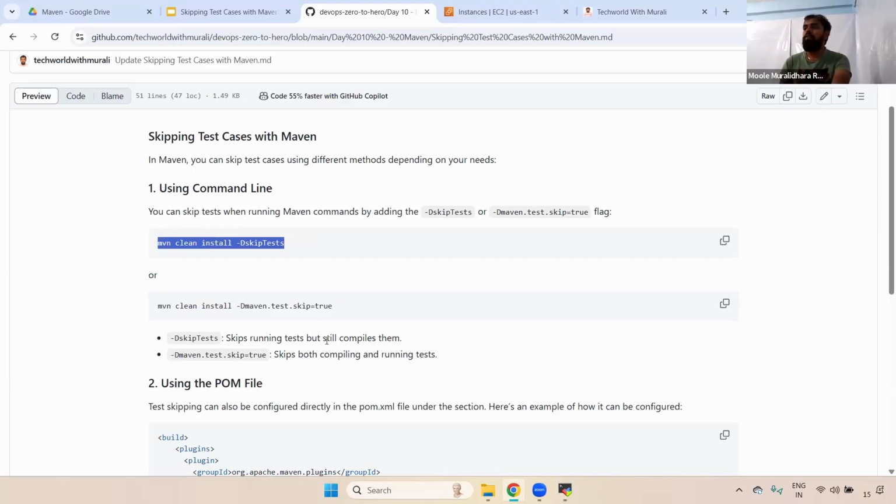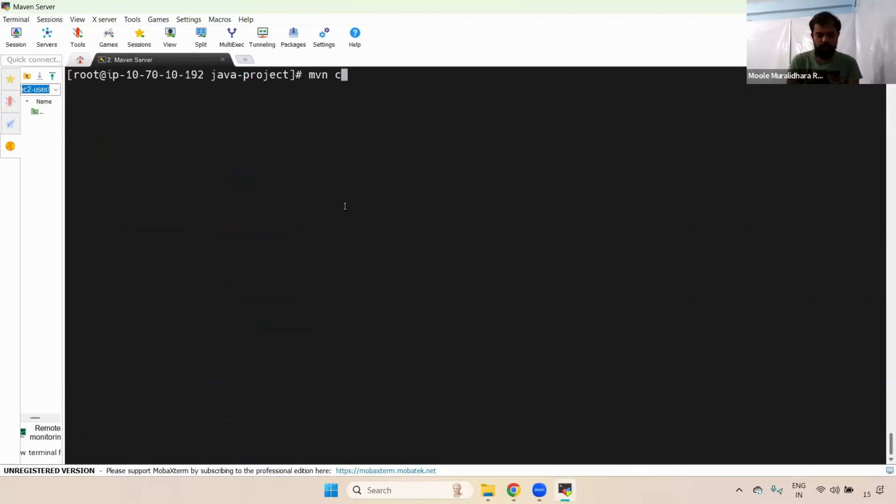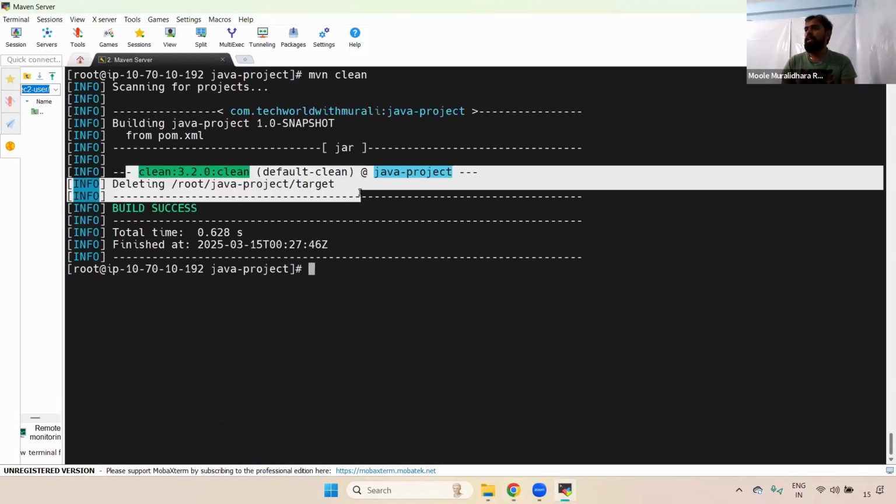Okay, understand that? Now if you observe, when I run this command, mvn clean install -Dmaven.test.skip=true, what will happen? It will skip both compiling and running the tests. Running test cases and compiling both will be skipped. Let's see that. Before running it, I'm going to run mvn clean first. Now enter. It will delete the target directory. Yes, it has deleted the target directory.